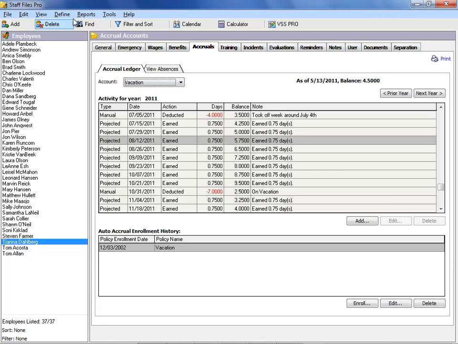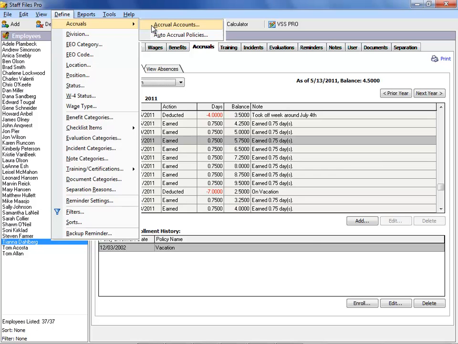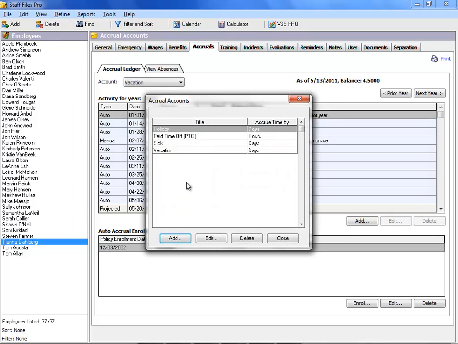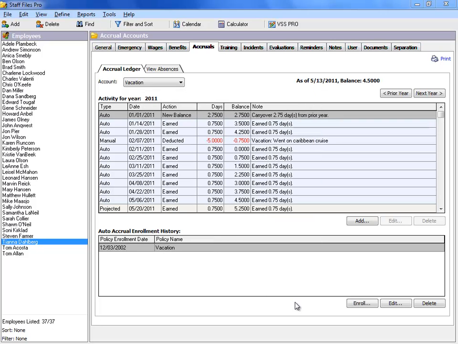To add an accrual account, go to the Define menu and select Accruals and Accrual Accounts. Click the Add button and enter the new account name in the Accrual Account field. You can choose to accrue time by hours or days.